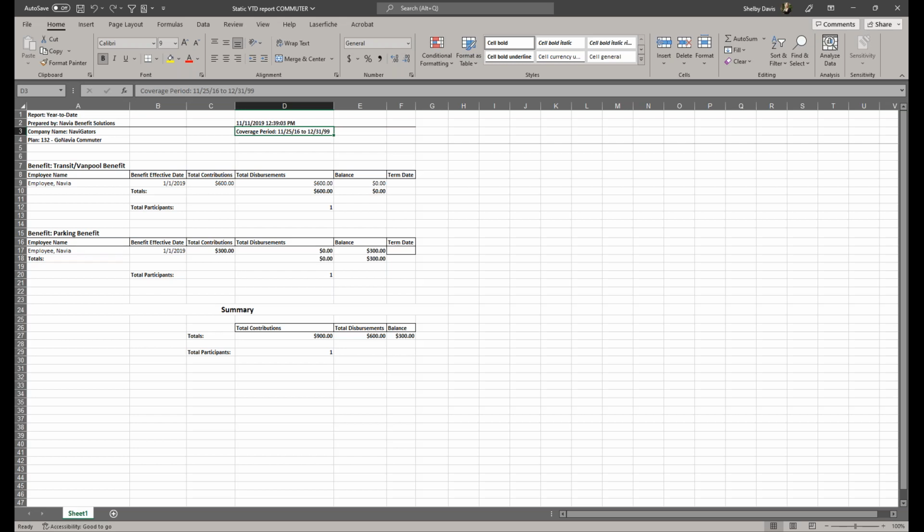This report provides an accurate reflection of the plan totals every time an employee utilizes their commuter funds. Each participant will be broken out by their own line item on the report, and their key information such as total contributions and total disbursements will be displayed in the columns following their name.